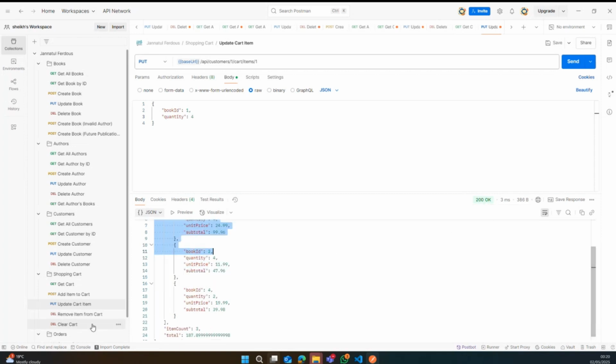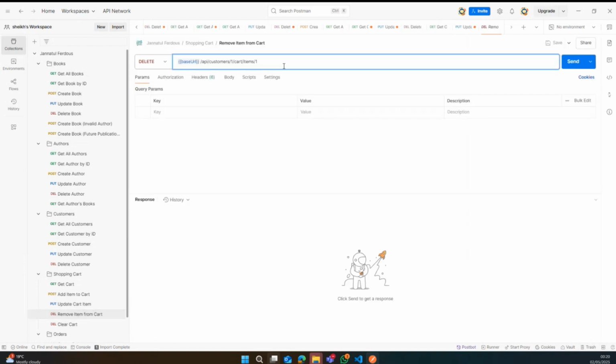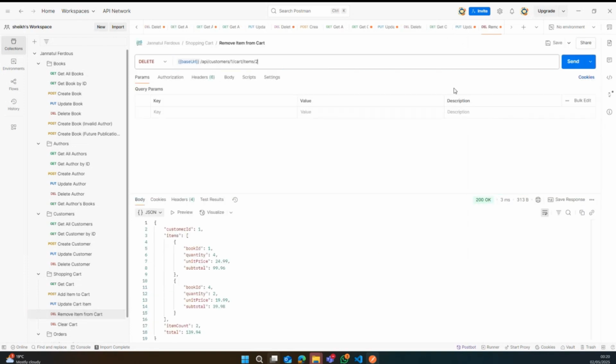Then DELETE method, remove specific cart item. I am deleting a single item from the cart. If the item exists, the server returns 204 No Content.